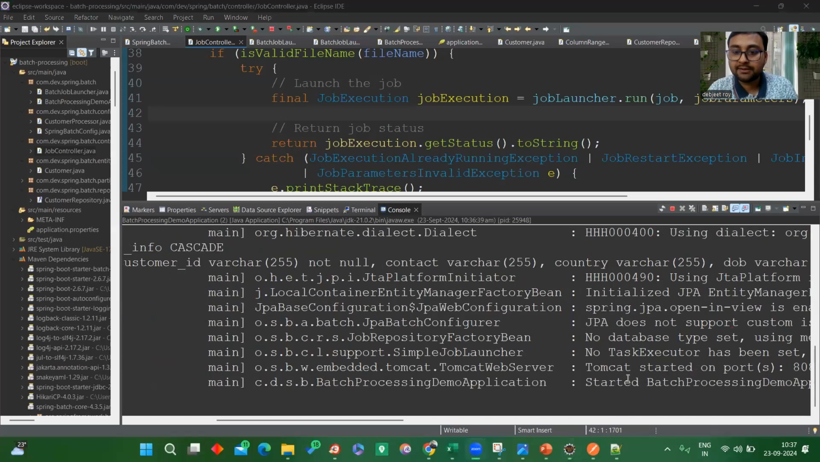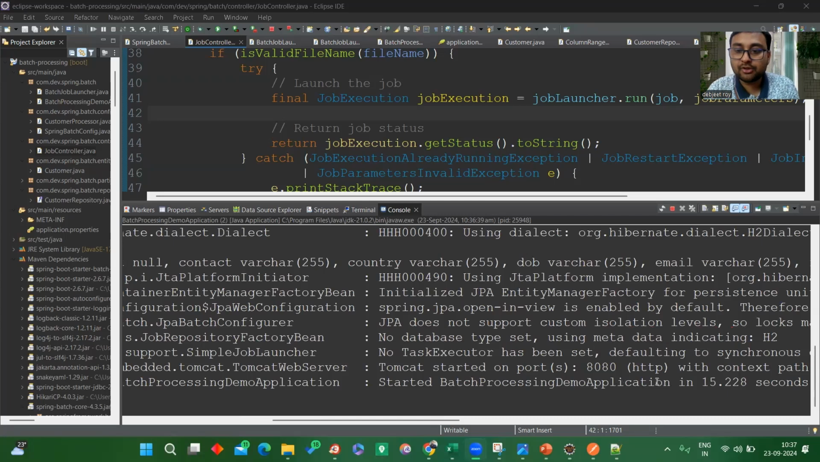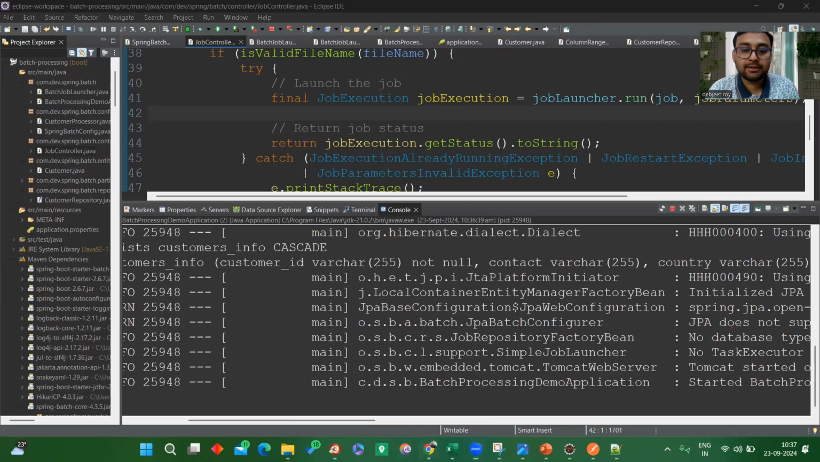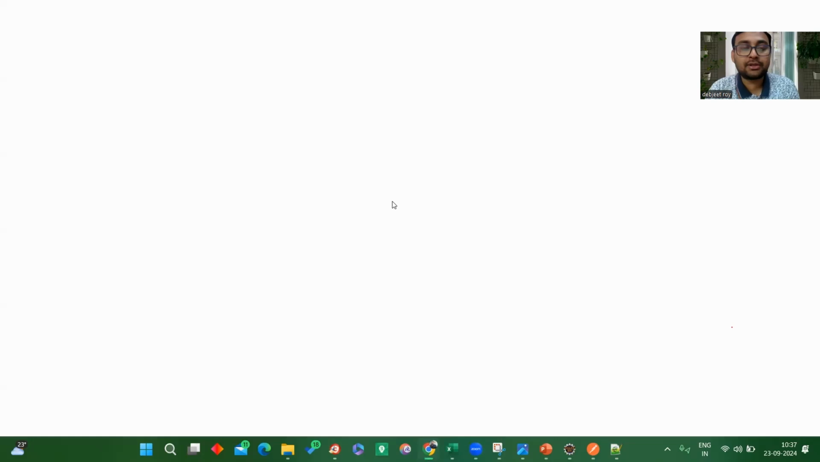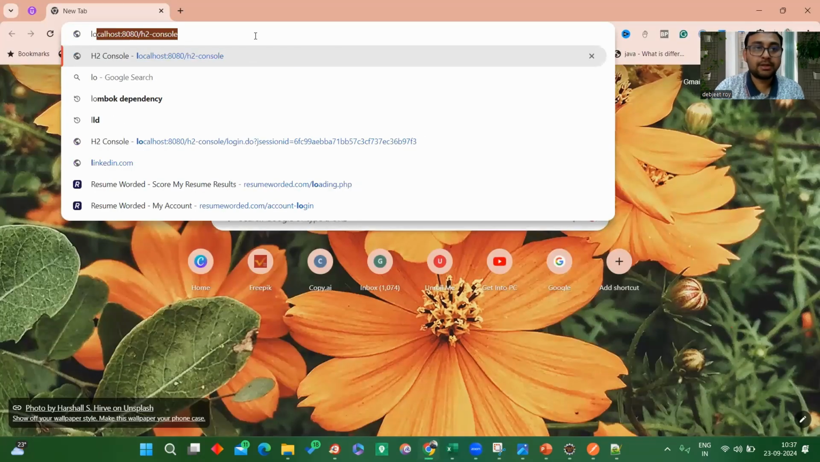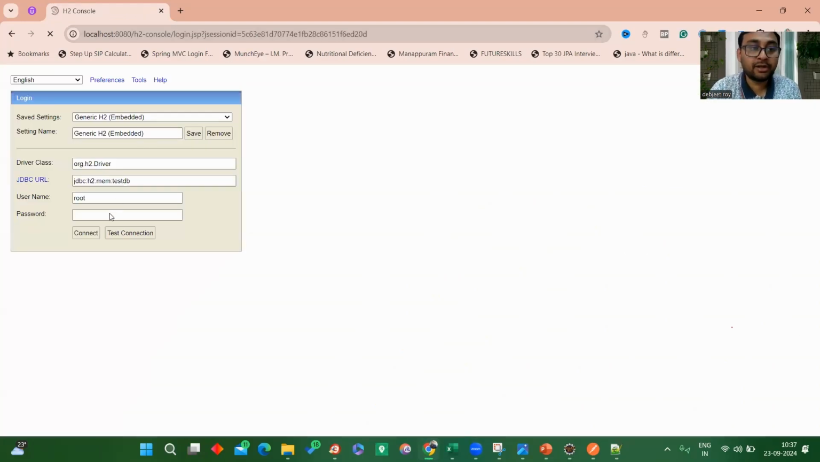So here, if you can observe, Tomcat started on port 8080, and the batch processing demo application has started in this many seconds. So now let's jump onto the 8080 console. I'm going to the H2 console. If you remember, in application.properties we have set the username and password as root. So here also we are setting root and root.